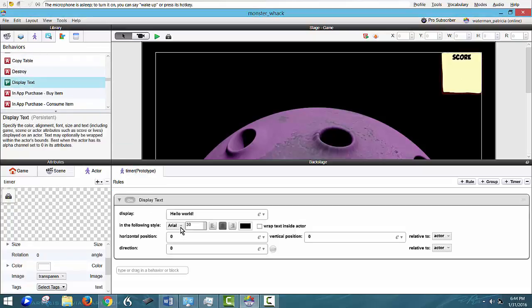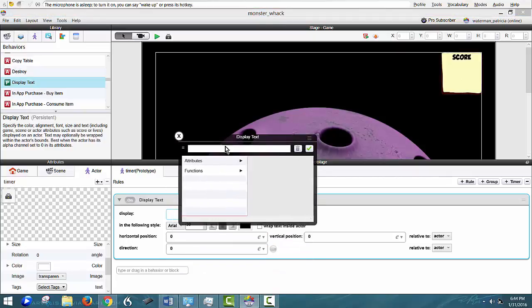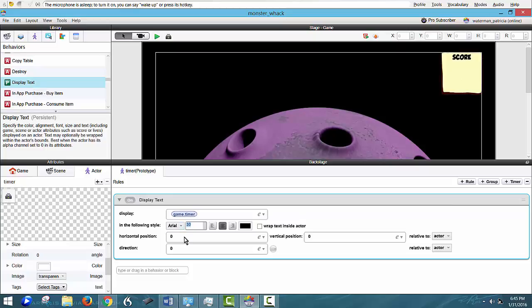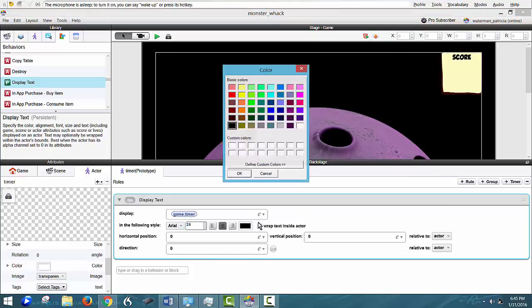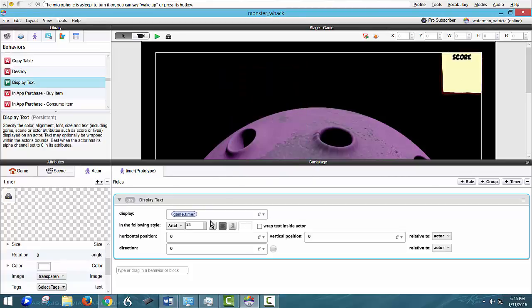There we go. And we'll take out what it says there, hello world, and what it's going to do is, what do I have selected? On the timer, it's going to display an attribute, a game attribute, and it's going to display the timer. Whoops, I added 2. And that's good. I want it to be about size 24, and the color needs to be white, otherwise it won't show up on the black background. So far, so good. Let's see what else we want to do here.